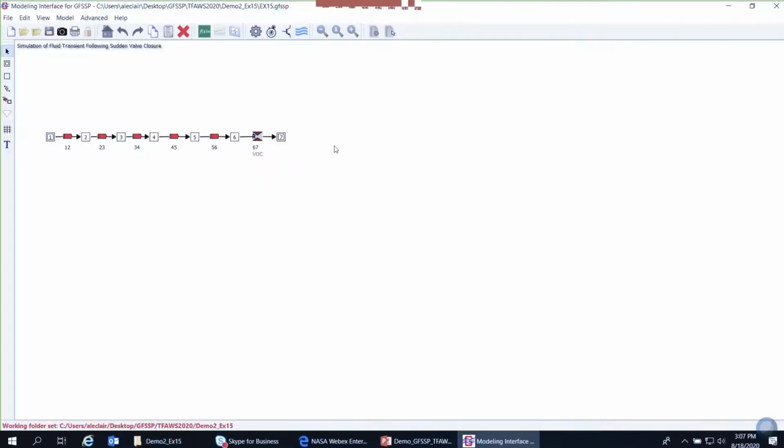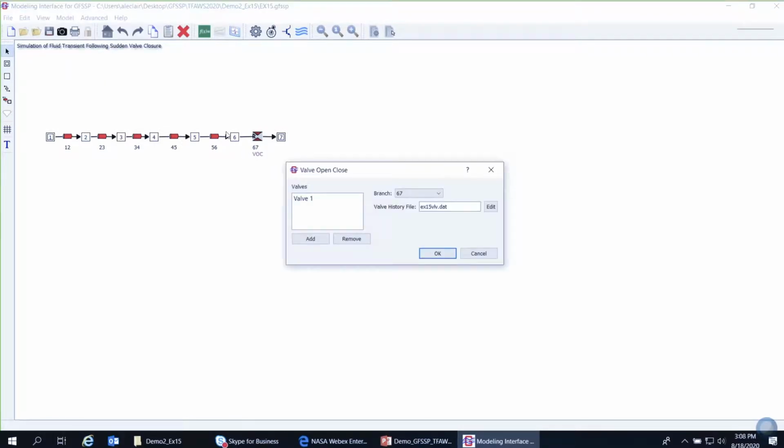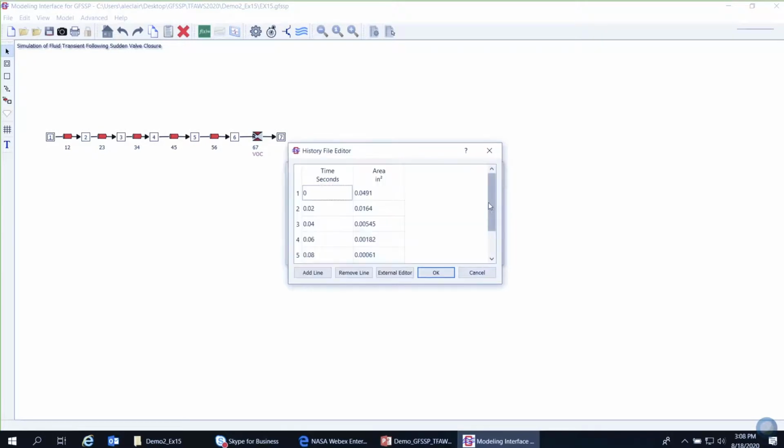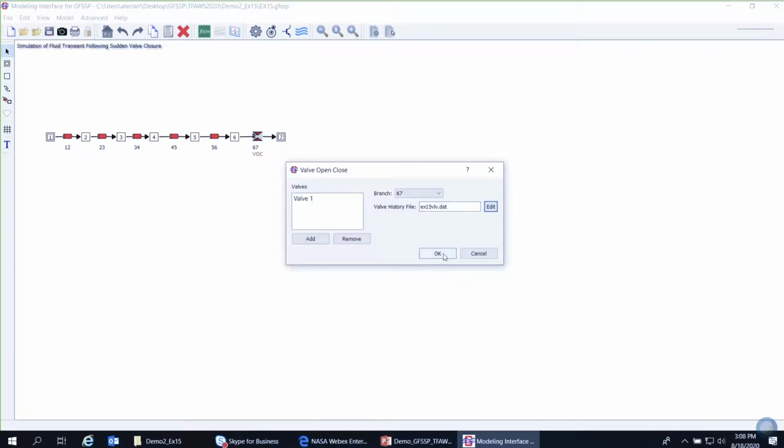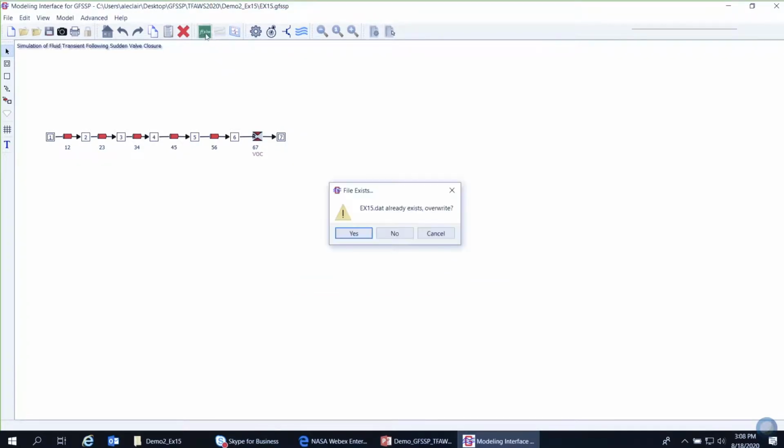I'll show that example. That is a pre-built example. It's our example 15. And so we discretized that 400-foot pipeline into a series of 5 pipes. There's our upstream boundary at 500 psi and our downstream boundary at 450. And the valve is a restriction to which we turn on the valve open close option. And that's just an option where you can change the area of a component as a function of time by supplying a history file.